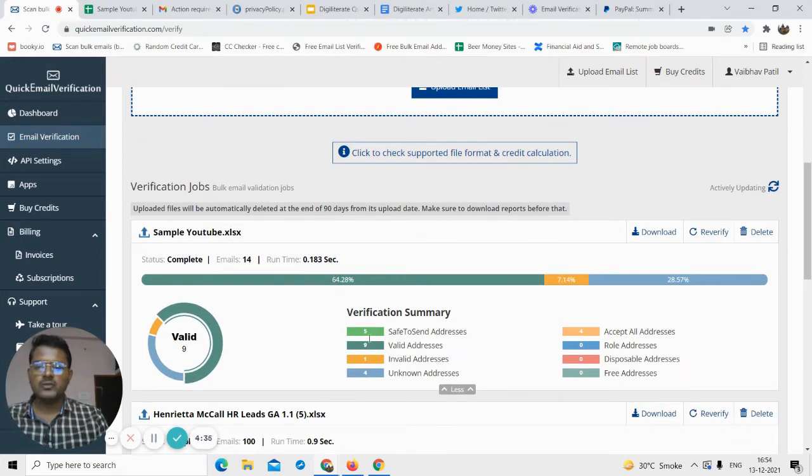So what are safe to send email addresses? You can see five emails are safe to send out of 14. That means these are the email addresses that will not get bounced and are very safe to send, right? So this will not get bounced, and these are the emails that you can use to send mass emails, right? But wait a minute. So there are others as well.